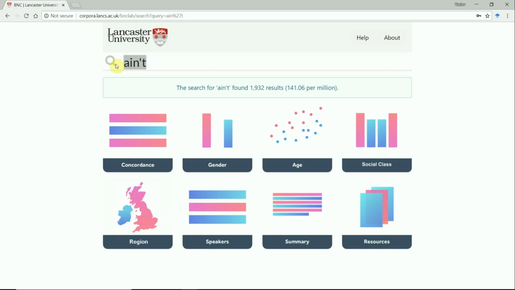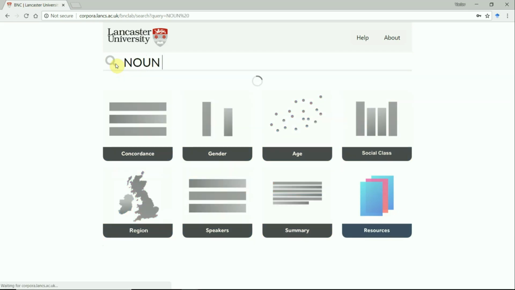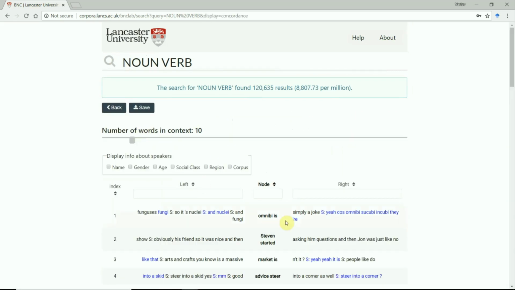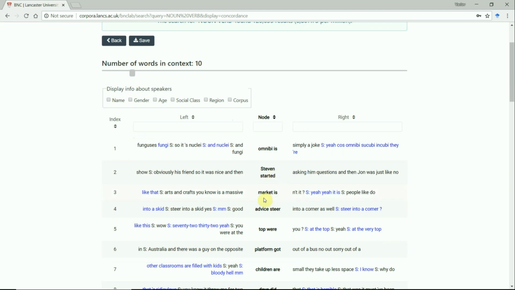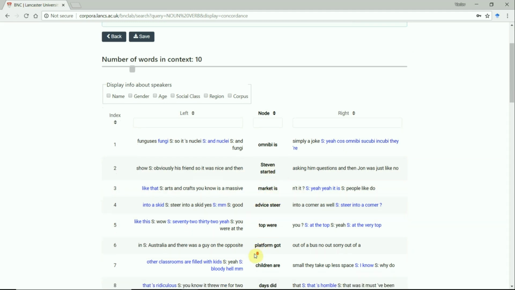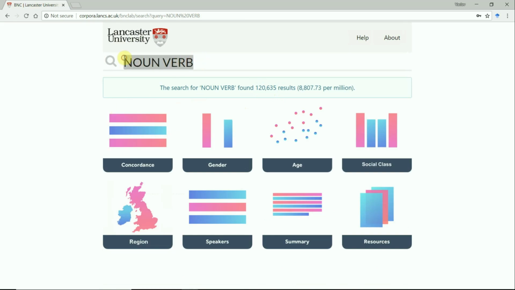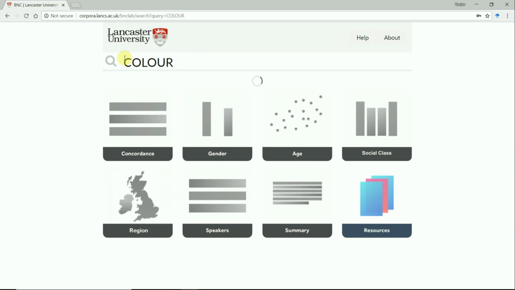One thing to note about the search environment: I can search for individual words, I can search for complex phrases, I can also search for grammatical patterns, I can search for all nouns followed by verbs. So patterns such as Stephen started, market is, a top were, children are, and so on and so forth, over 120,000 of those.